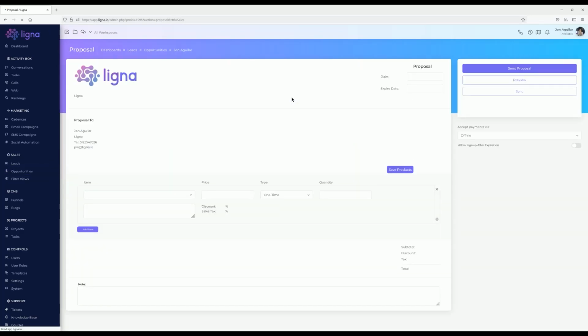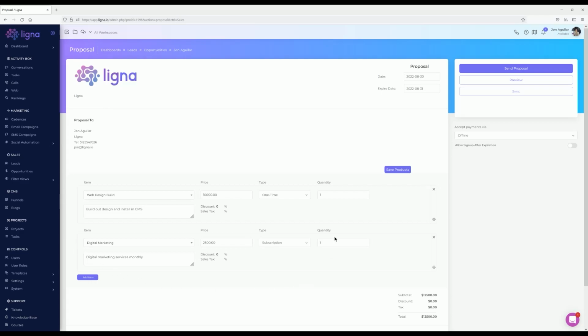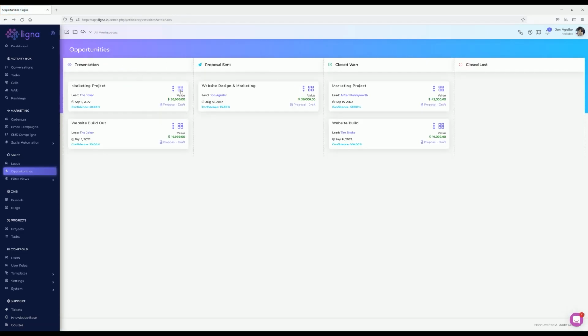You can also create a proposal, which you can add in all your products. You can integrate with Stripe, and then you can send this off to your prospect and it drips on them closer to the expiration date. Just gives them some urgency to accept your proposal, and it's attached right here to your opportunities in this.